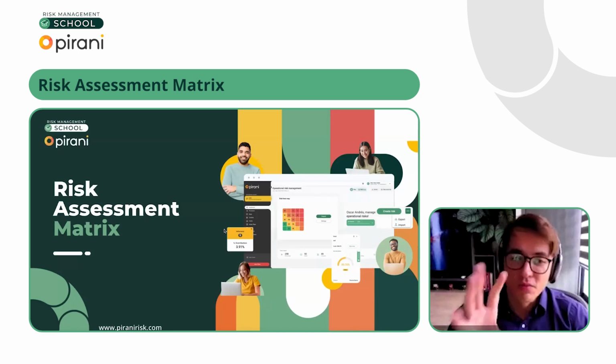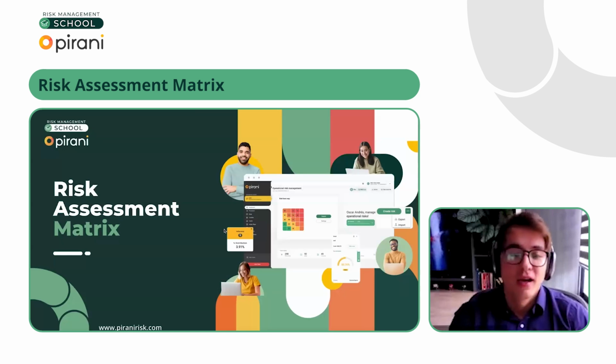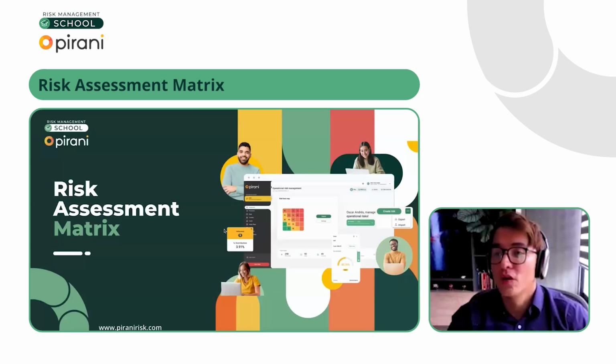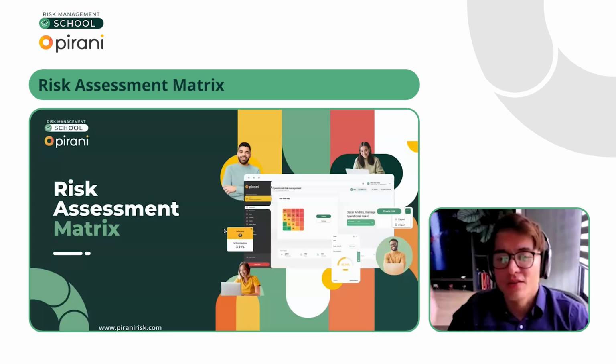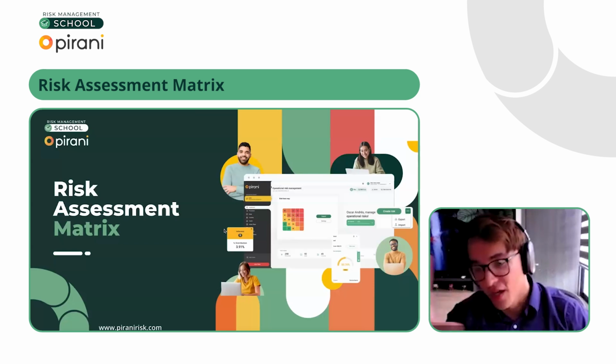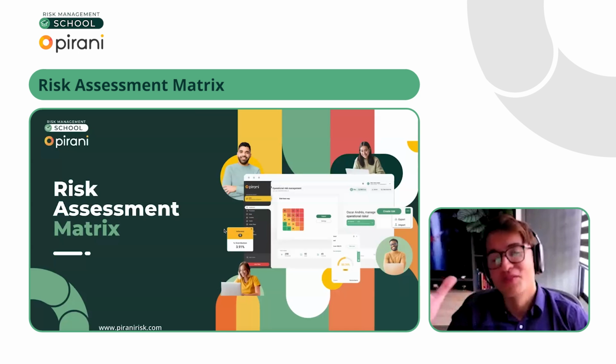Of course, we're going to compare. We're going to work on a risk matrix in spreadsheets in Excel, and then we're going to see how it works in a risk management software, of course, Pirani, and then we're going to talk about some differences. But again, this is the risk assessment matrix for dummies, because there's a lot of people connected to this webinar. So if you're an expert, be aware that we're going to talk about the principles and initial concepts.